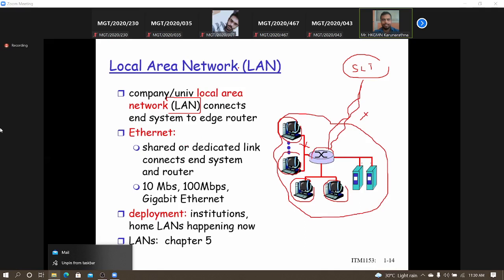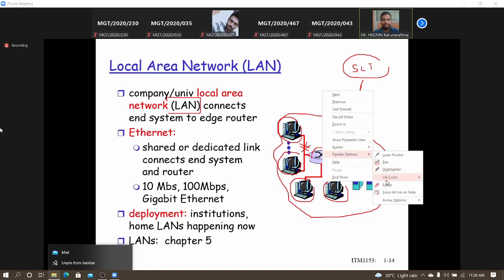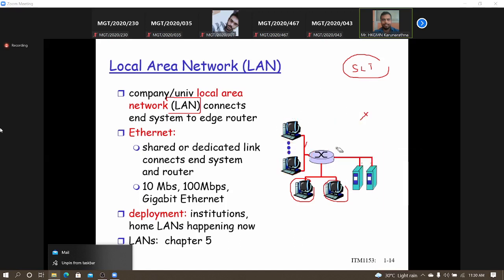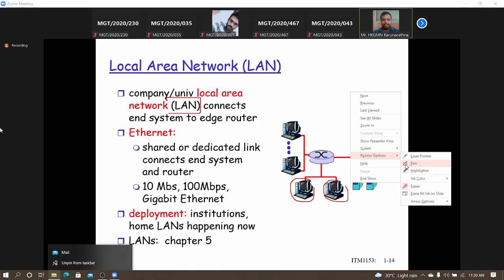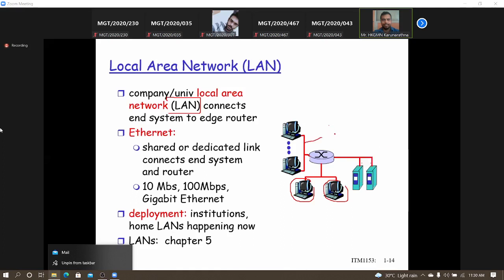What is Ethernet? In here you can see, usually this cable connected here is an Ethernet cable. You have probably seen an Ethernet port on your laptop. So say for example it connects using an RJ45 connector, right? So this connection we call Ethernet.